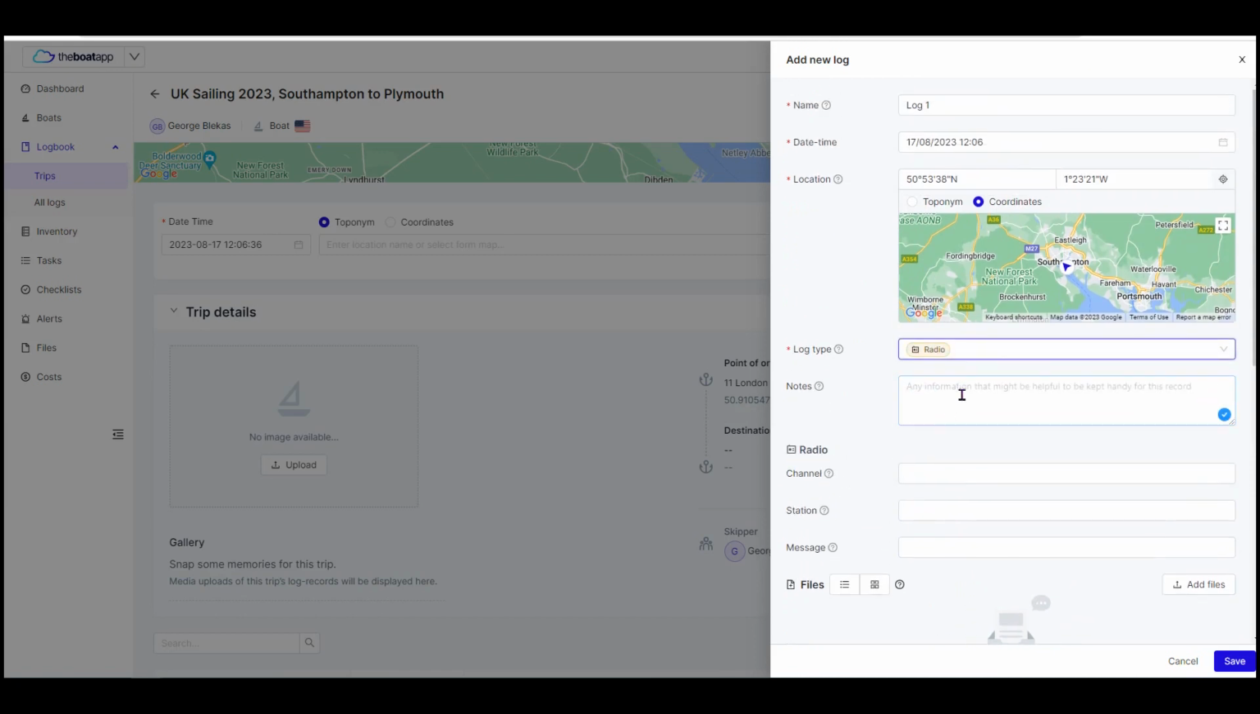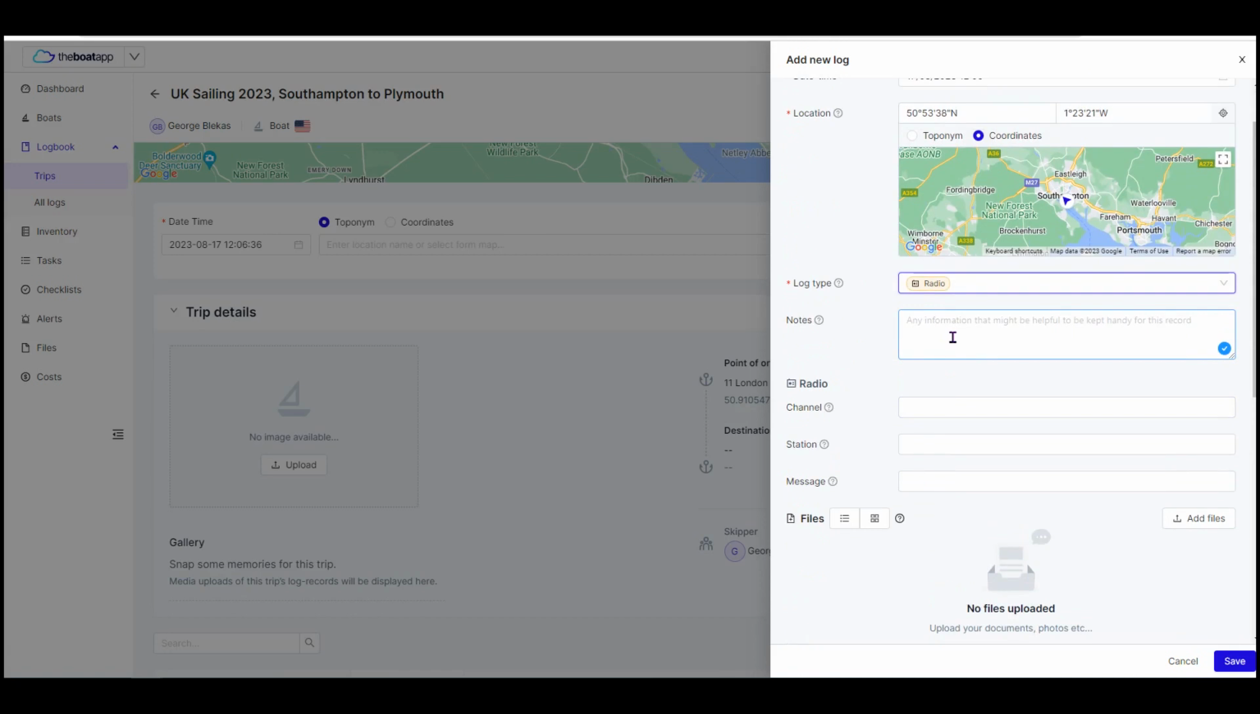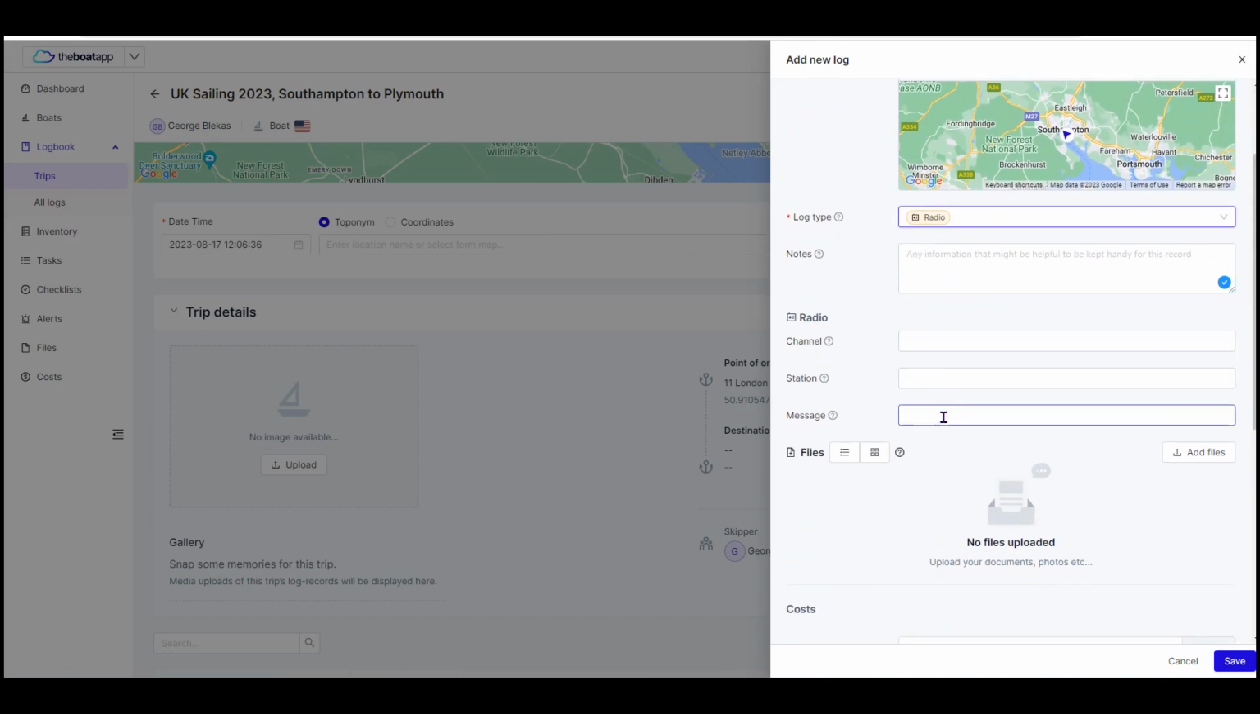Radio log. The radio log type is used for registering radio communications, HF, VHF, etc. Channel, the HF or VHF channel number or frequency. Station, the call sign of the corresponding station. Message, the radio communication content exchanged.